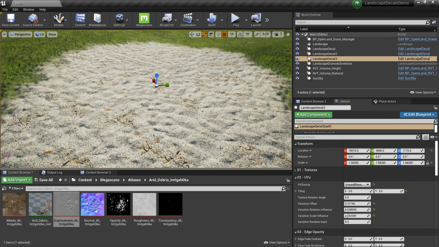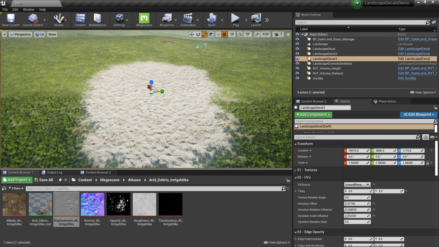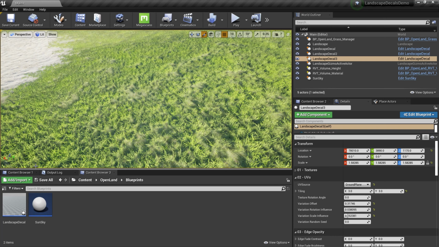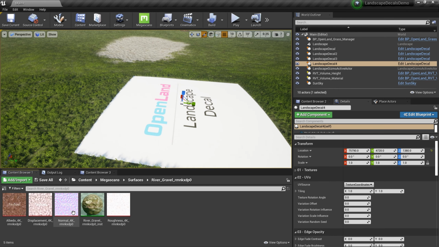All right, let's try to add one more decal. In this case, I'm going to use a simple texture rather than a specific decal downloaded from Megascan. First, I'm going to add a decal into the scene. So here we have a river gravel texture. Yeah, I like that one.